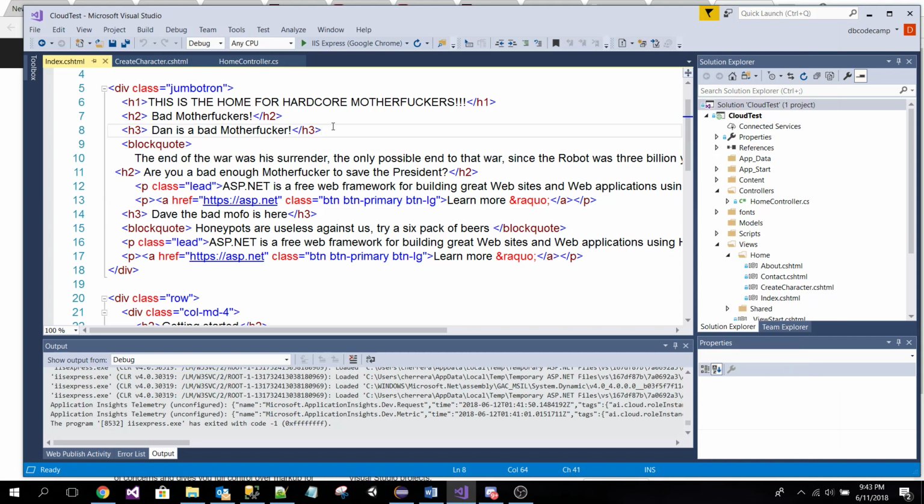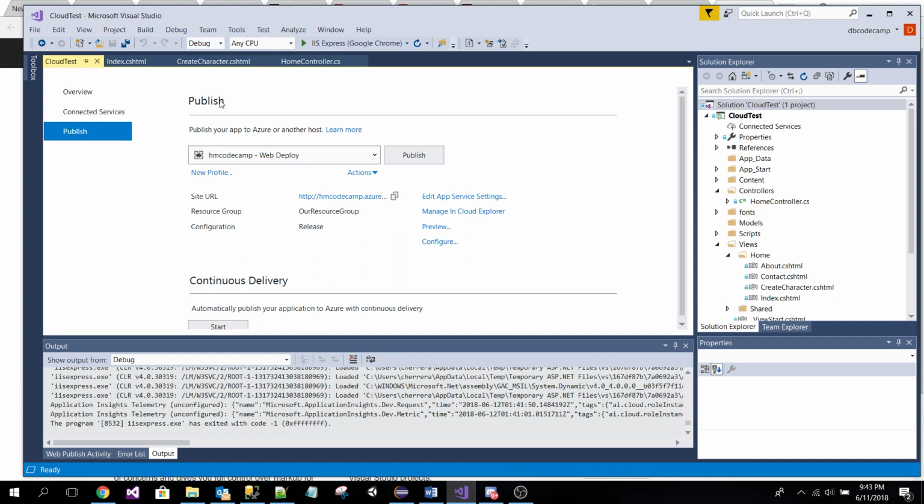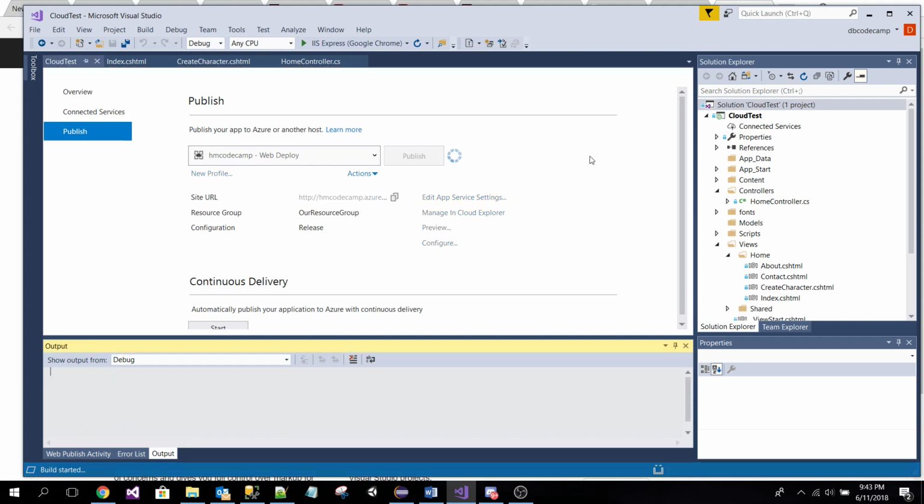Okay, so I got a call from you guys, and you told me you committed the latest code, so I'm ready. What I'm going to do is update the website. I'm going to deploy. How do I deploy? You guys remember? Build, publish. That's right. Since I already have it set up, all I need to do is publish. So I'm going to publish.